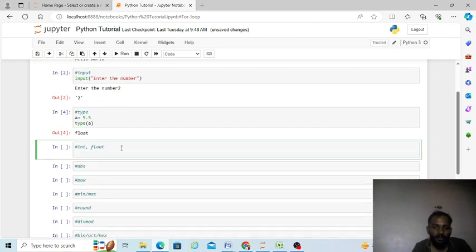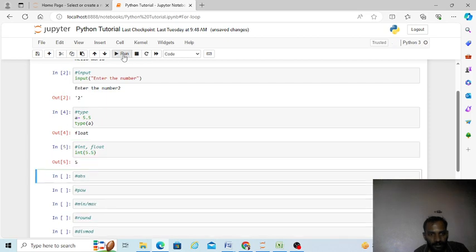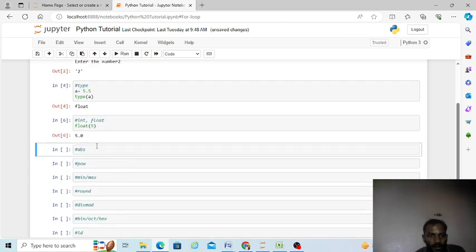Now we will learn about int, float, and those kinds of functions. For the int function, if I provide a value inside of it, 5.5, it will print its integer number. If I put float and pass a value to it, it will show me a floating point number.